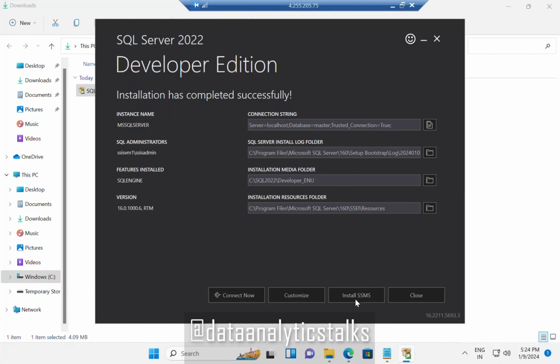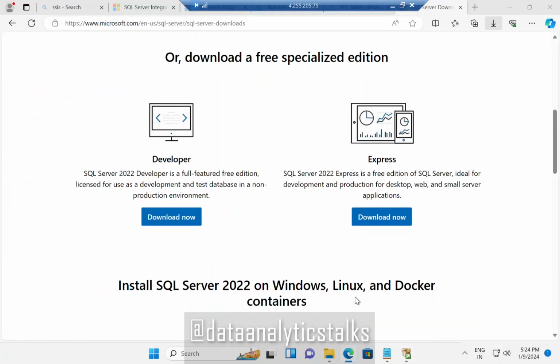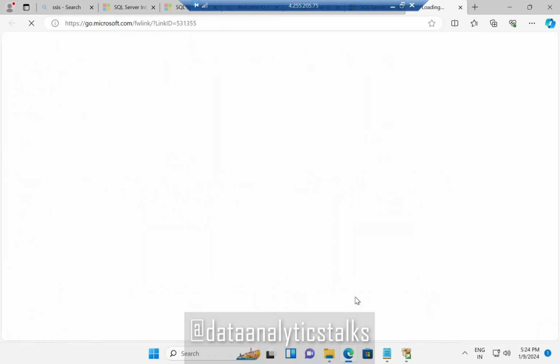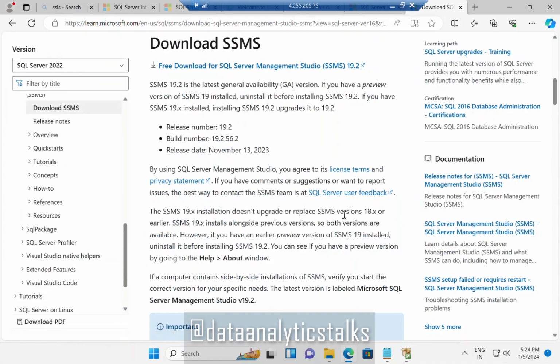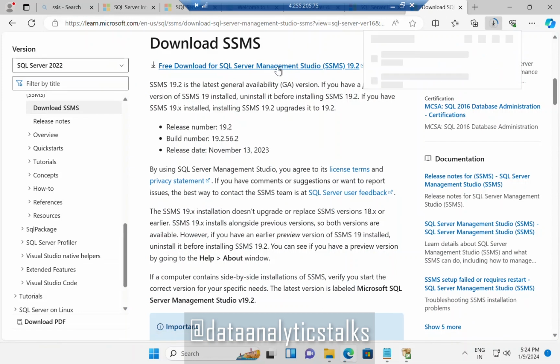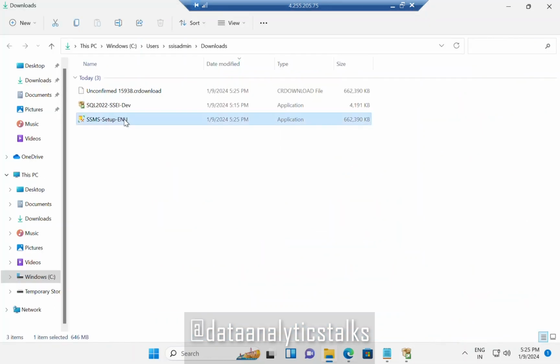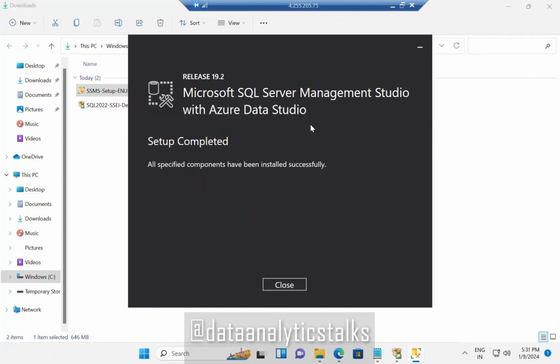Now let me install SSMS. SSMS is SQL Server Management Studio, so you'll be able to connect to SQL Server using Management Studio. Let me install this. It says normal. Let's right-click and run as administrator. Now Microsoft SQL Server Management Studio with Azure Data Studio is installed. Let's try to connect.